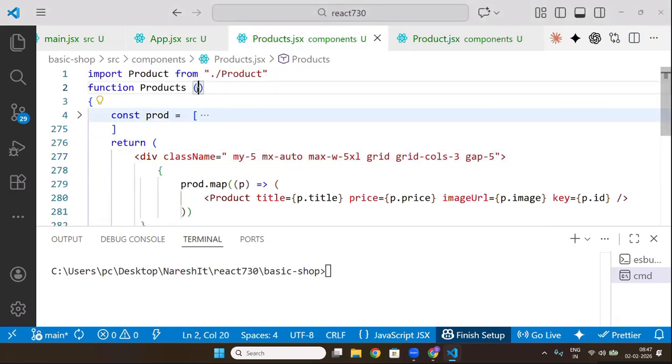It's like a child, man. See, app's child is products, and products' child is product. It's like grandfather is app, father is products, grandchild is product. Grandfather has one function, and grandchild needs to click. If grandchild clicks, grandfather's function should run. So how will it work?